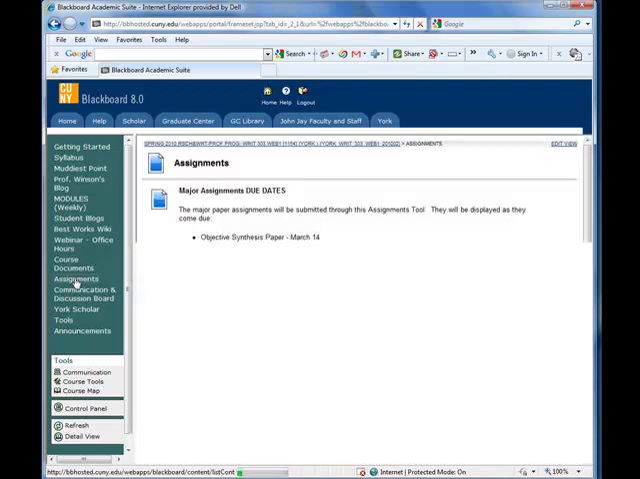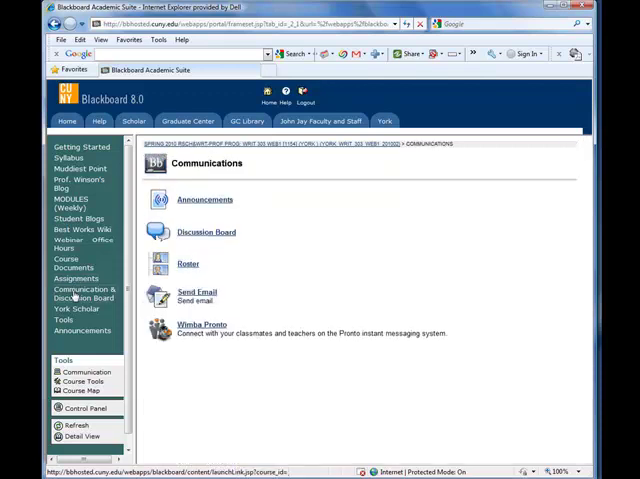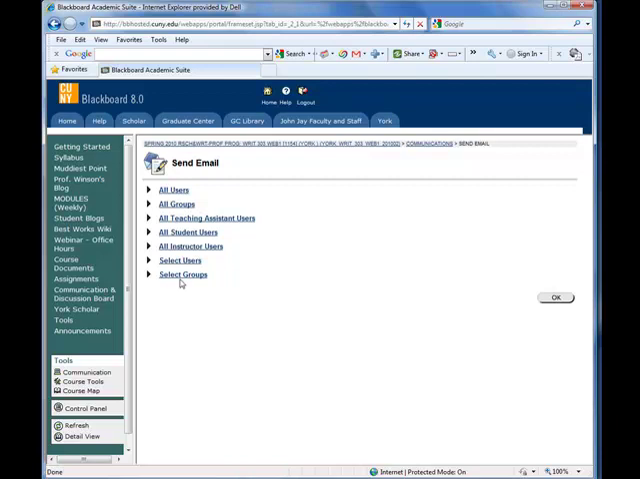The assignments folder is not so important. It's a repetition of some work that's being done in others, and we don't need to really discuss that at this point. In the communications folder here, you can use that basically to send emails to me, in which case you would click on all instructor users, or you can send emails to individual students. You can send emails to your group, which you'll be assigned to, or to individual students, as I said.